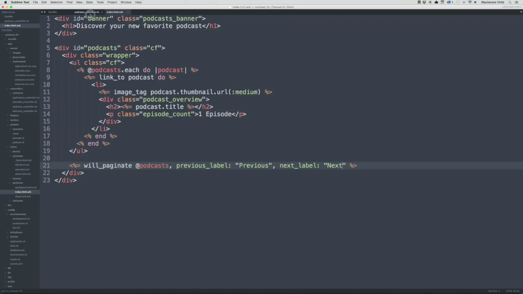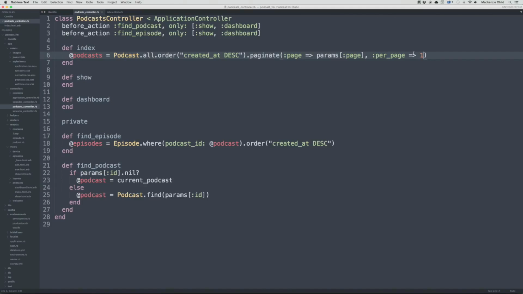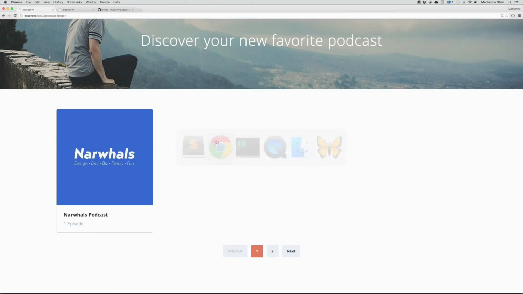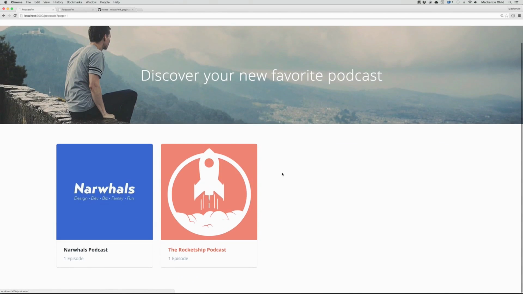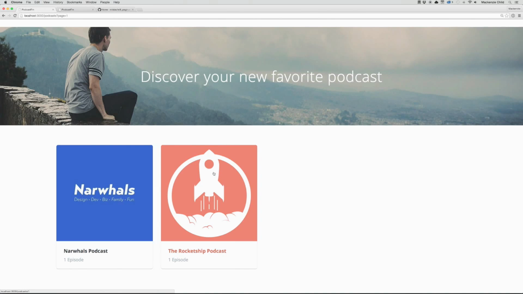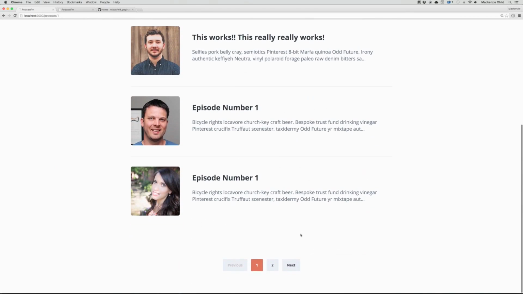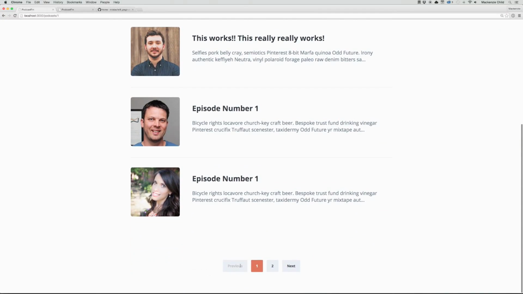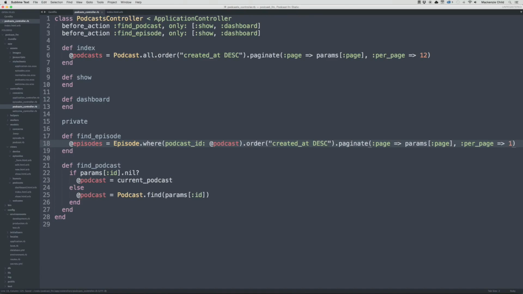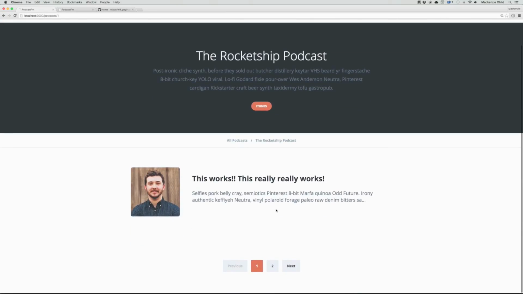So the per page, let's go back to the podcast. We could probably do 12 per page. And then on the find episode call, let's add this here as well. Let's make this only 5. So now if we refresh, it shows all the podcasts up to 12 per page. Now if I click on here, this obviously is not set up yet. If I change this to 1, it shows only 1 podcast, but this is still the static.